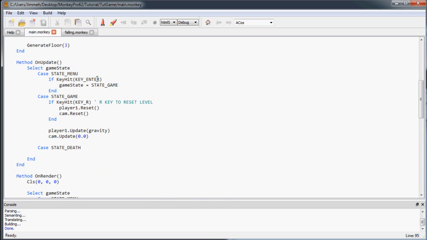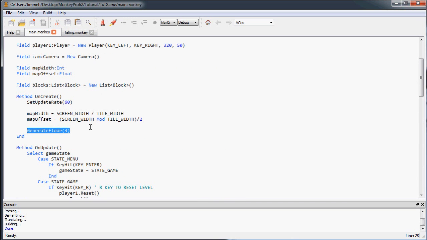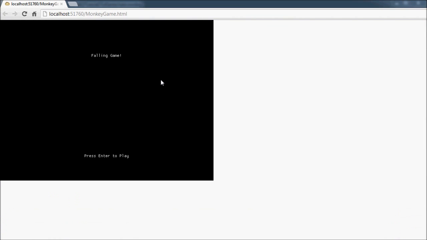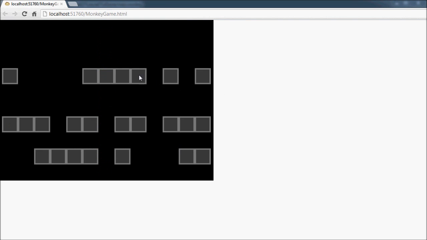So now when I run this, let's add a couple more floors to generate, at different values. I'll say 3 of them, and then this one's going to be 8 down. So now when we run this, as you can see, we've got gaps in our floors. And that's going to do it for this video.